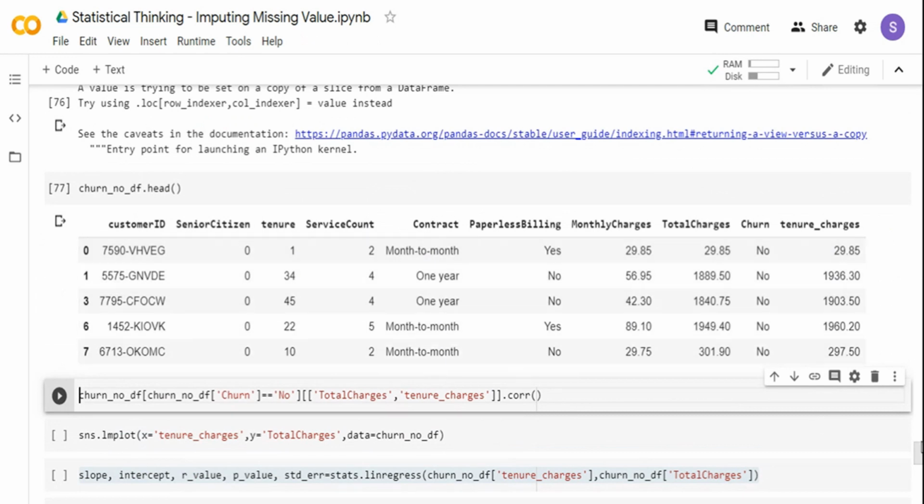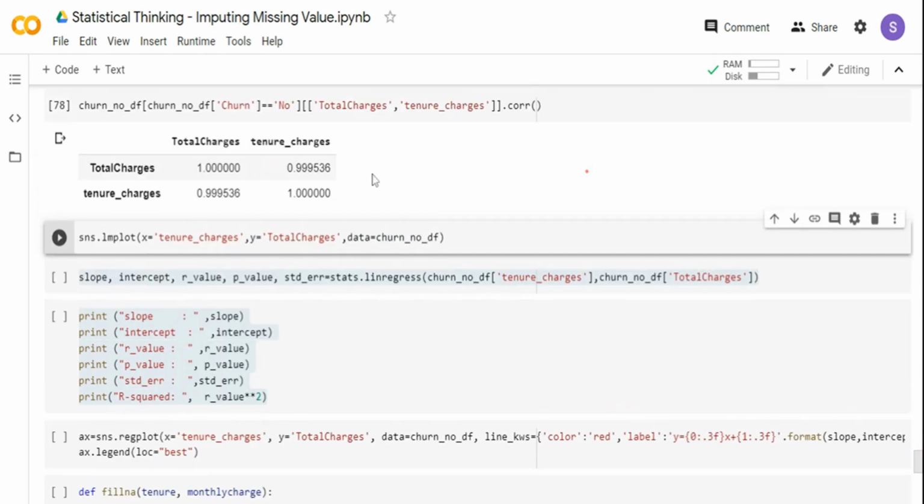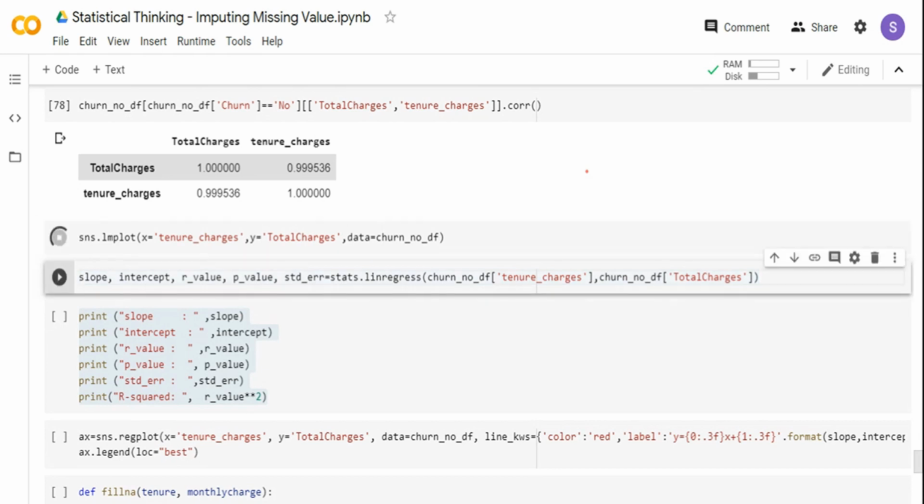Now I'm going to check the correlation. I'm going to check the total charges against the tenure charges, the column that we created now, and see the correlation. And if you see the correlation, it's almost close to 1. That means there's a perfect fit over here, right? The correlation is basically almost positive and almost towards the higher end. Now let us quickly plot the data and see how it looks.